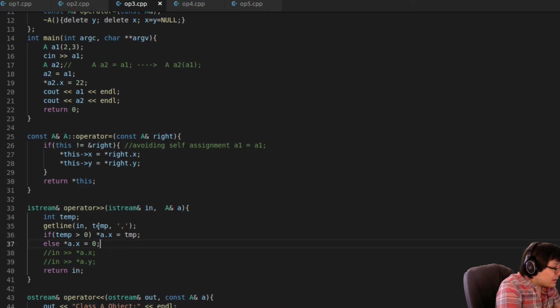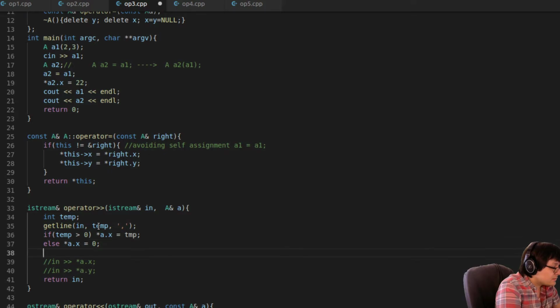Okay, and then we got to read in the Y. So for that, we can just do another getline. We consume the comma when we do getline? Well, it doesn't matter. We'll do another getline, but this time we'll say we go all the way to the next space. So we'll say it's expecting a space, which I think is a default. Well, no, default is a line feed. So yeah, we'll just say space.